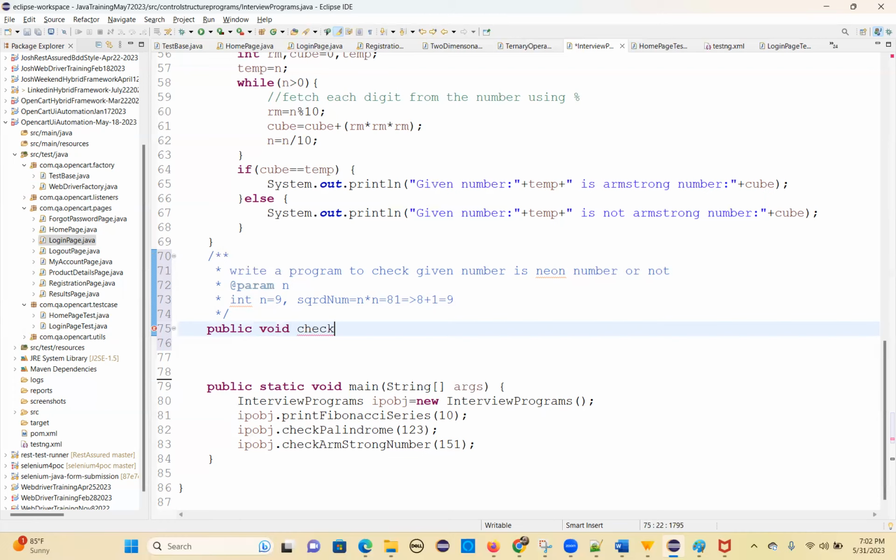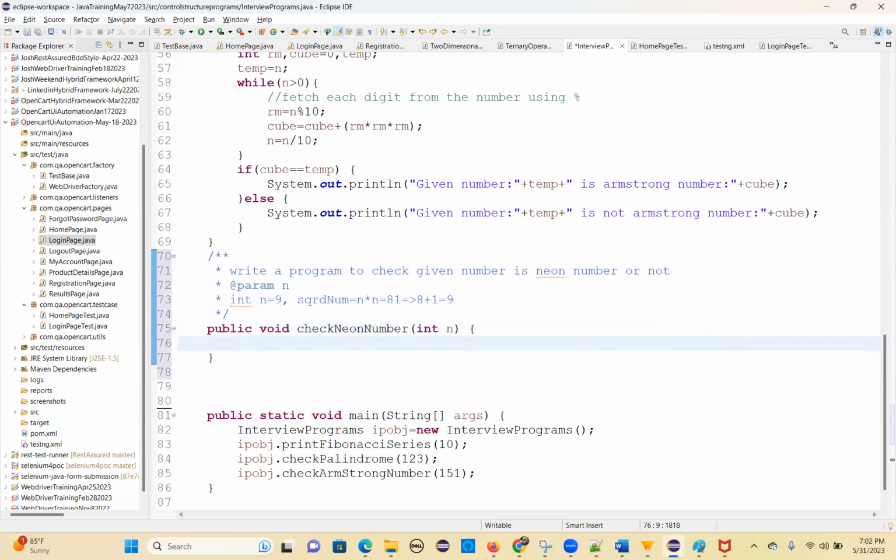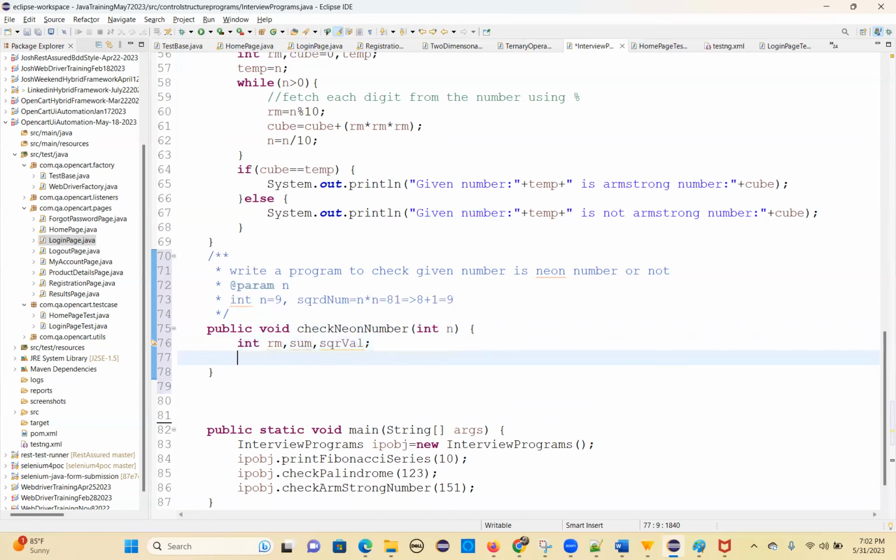Check neon number. So int n. It doesn't take much time, I'll just quickly finish it up. And sum and square value. So these are the things I want to take, right?